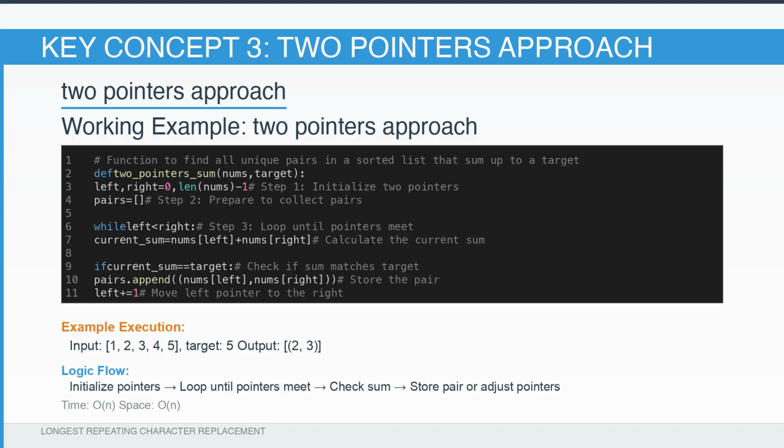This method effectively narrows down our search, ensuring we find all unique pairs efficiently. Finally, we return the collected pairs. This illustrates how the two-pointer technique can simplify finding solutions in sorted data.